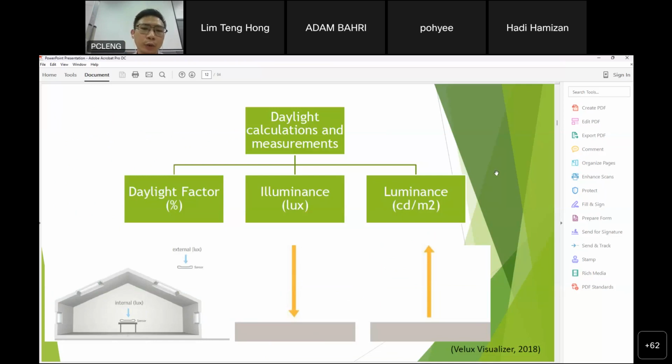If you are doing field measurements or simulations, these are the three parameters that you have to remember, and know the differences between them. The first one is daylight factor. You can see the diagram, there's external and internal. When you need to calculate and tabulate your lux, the lumens per meter squared of the lighting, it is the ratio between the external and the internal lux. You need both of these values, only then can you get the percentage. So this is the daylight factor. It's more on the ratio.